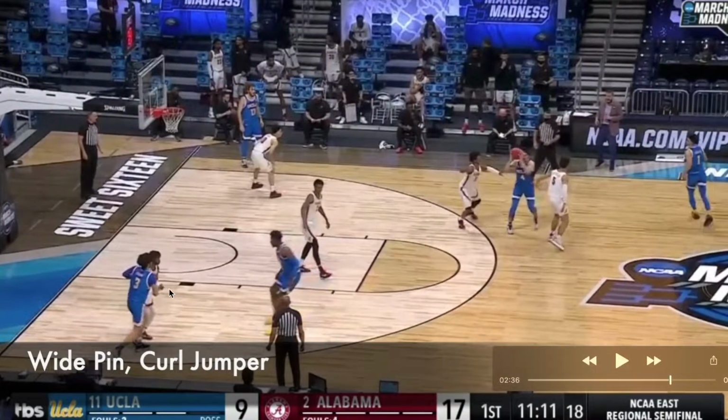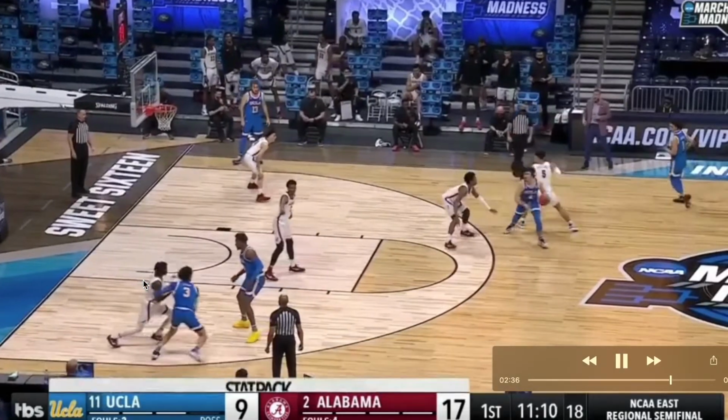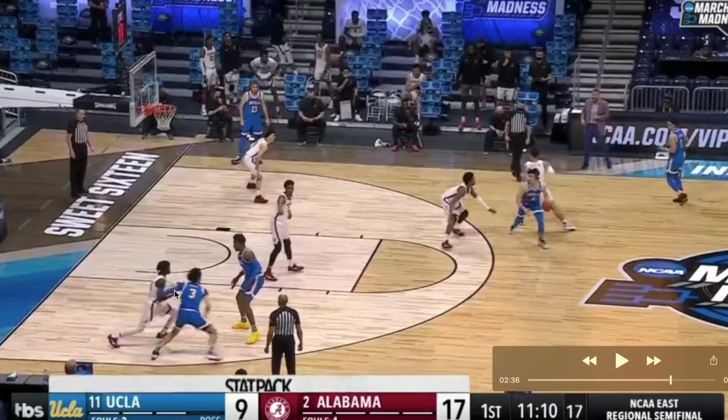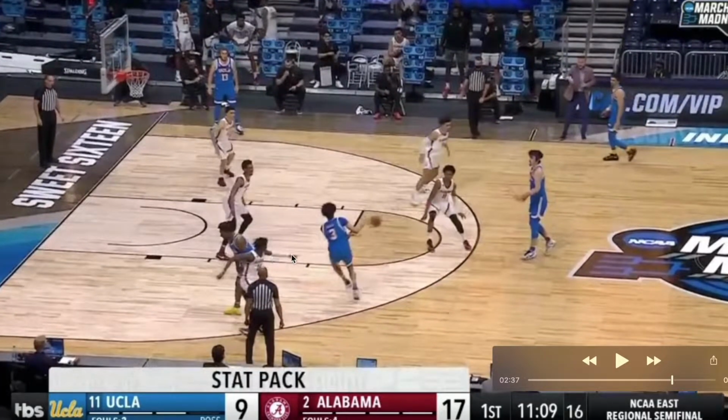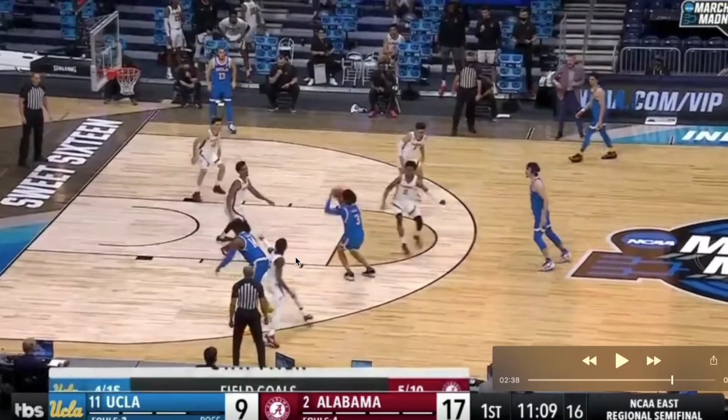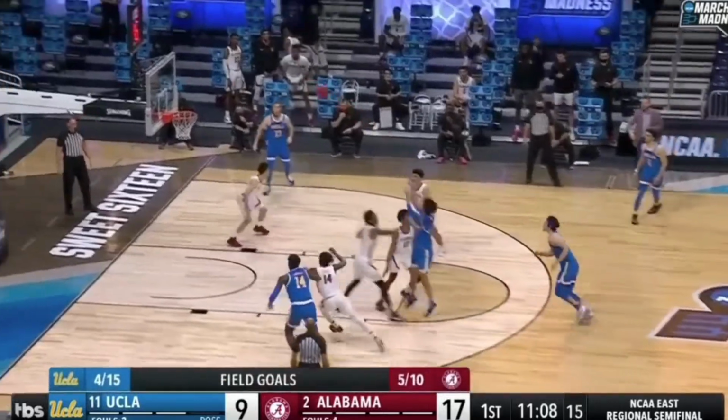Okay, we got a wide pin down right here. So you can see he uses his hands very well to get away from his primary defender to create separation. And when you don't feel a hand basically on your body, your first thought coming off that wide pin down and curl should be shooting it, just like he does here. Great read.